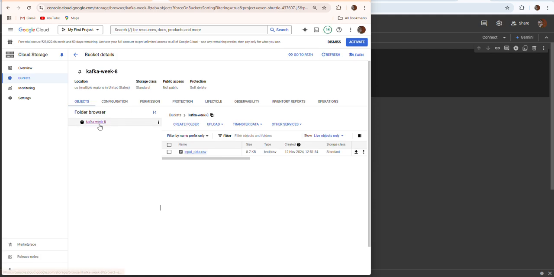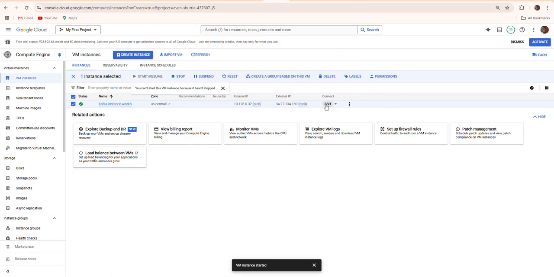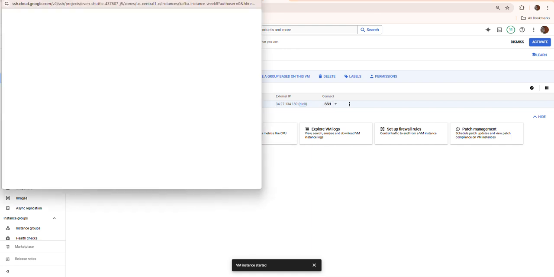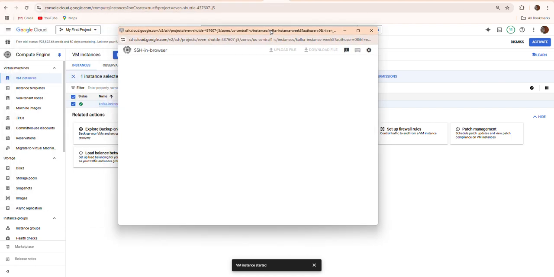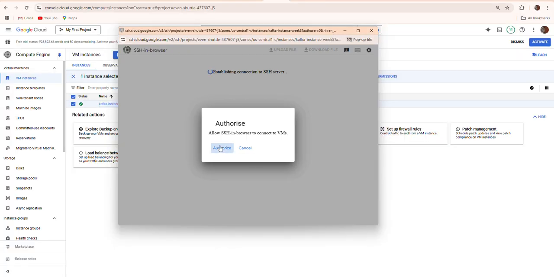I have created a bucket named Kafka Week 8 in which I have uploaded the input data.csv, which we have seen right now. So we will start the SSH of this particular VM. It will take a couple of minutes to initialize.